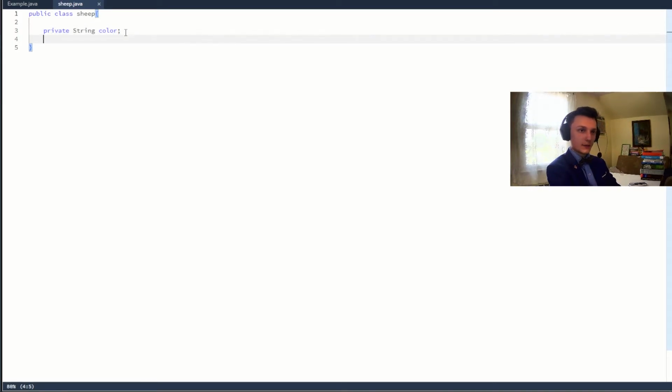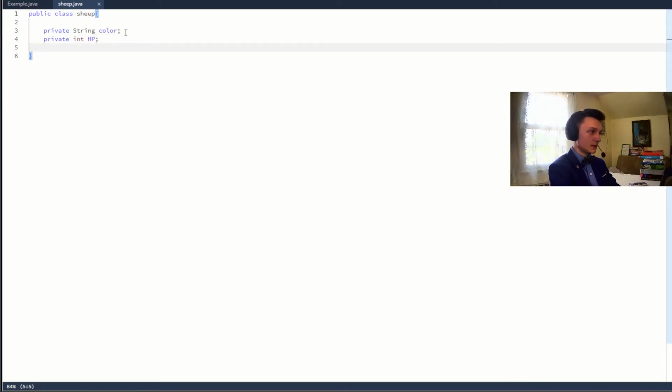What else does a sheep have in Minecraft? A sheep has HP, private int HP. What else does a sheep have? Just for the sake of it, let's say it has a height, private double height. Okay, and now we have some attributes. We have some characteristics of a sheep, some instance variables.